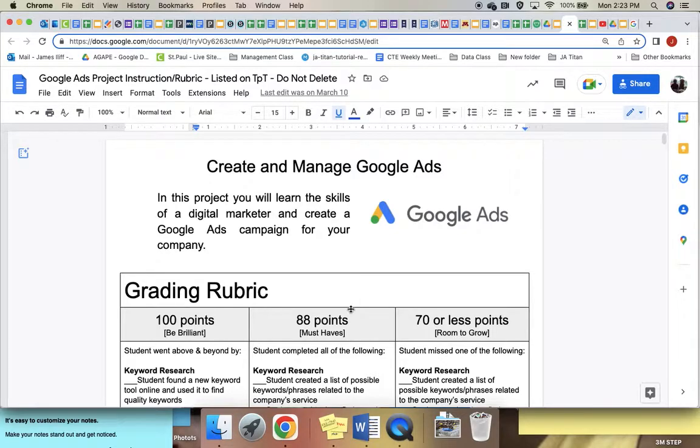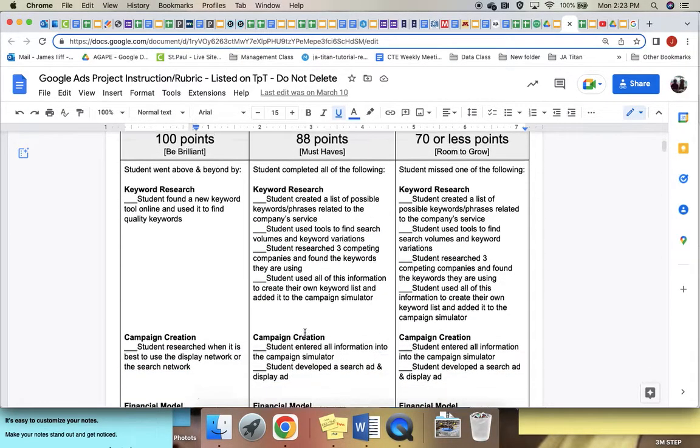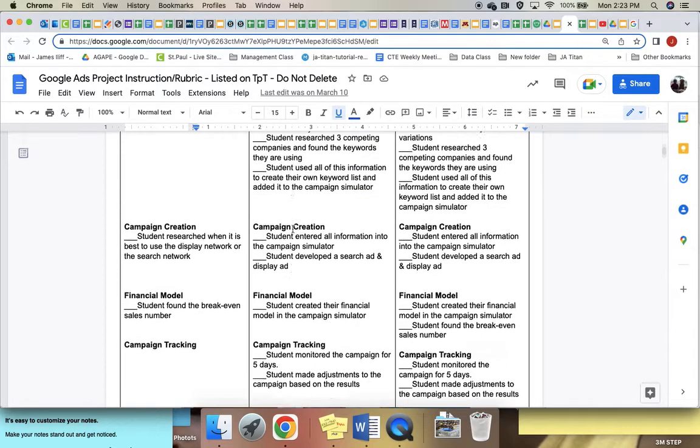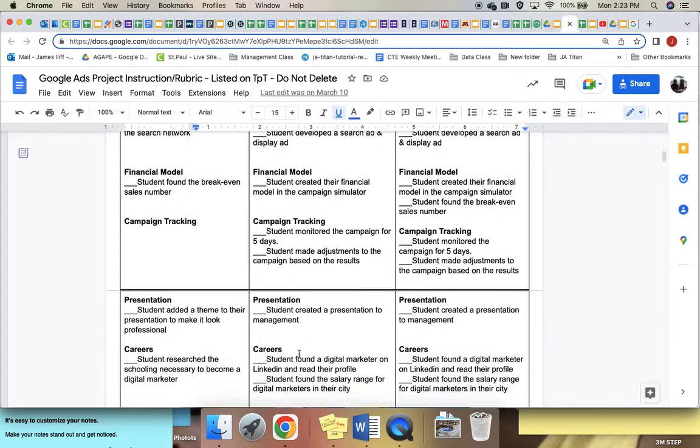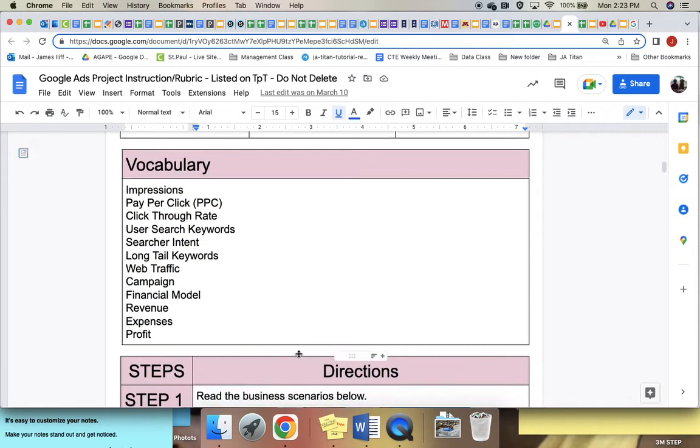Hey, this is the digital learning packet that students use to work through the project. Notice that at the very top we have our rubric. Students can keep track of where they're at and what they're working on and grade themselves. We have an awesome vocabulary list here that you can use to reinforce concepts.